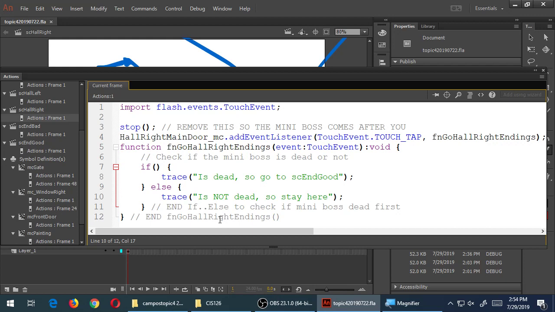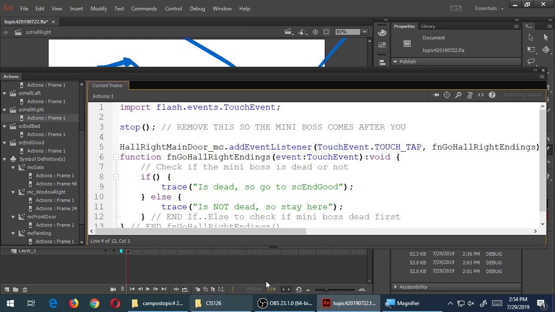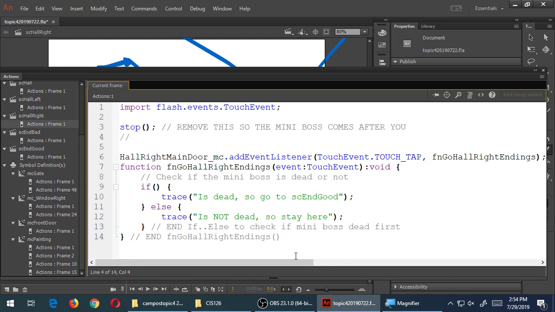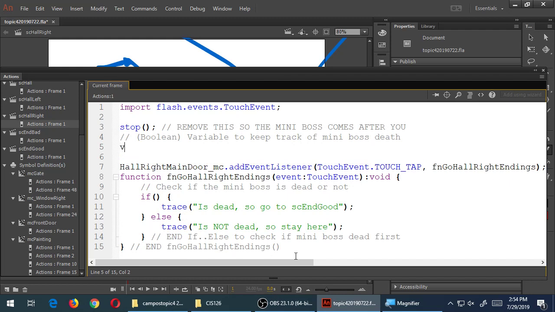Okay, so right here, we're going to set up a few variables, so let's actually back up here. Say Boolean variable to keep track of boss mini boss death. Call it callWriteBoss dead. Colon boolean equals false.